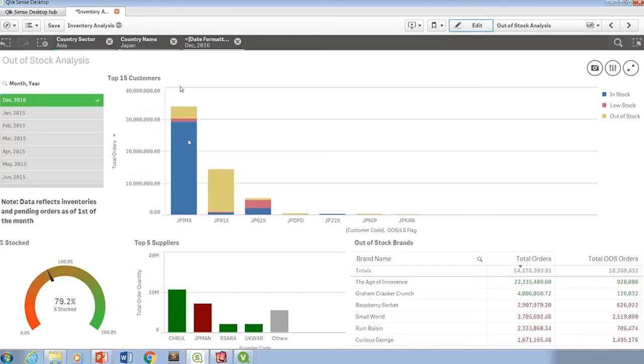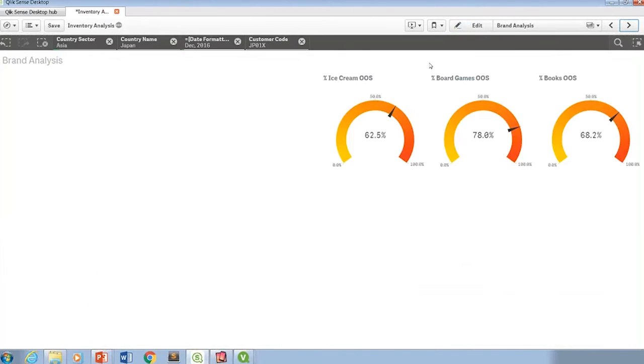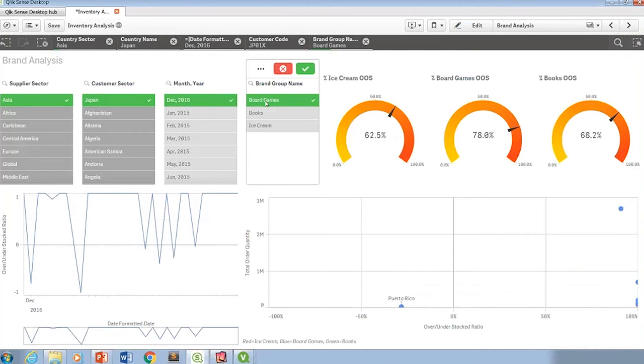So now it's really easy to see that although JPIMA is my top customer, this JP01X customer is really a problem. So I'm going to select that and move on to the next tab. And if I look at my KPIs on the top right-hand side, I see that there's definitely some problems going on here with this customer, but the most egregious seems to be in board games, so I'm going to select that under my brand groups.